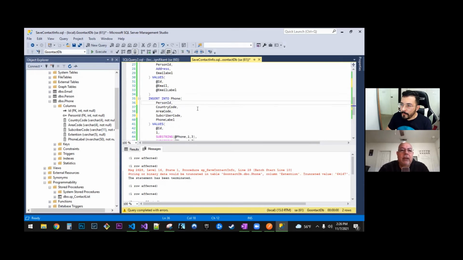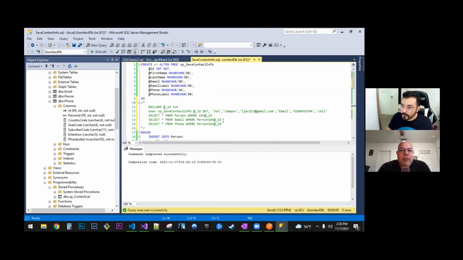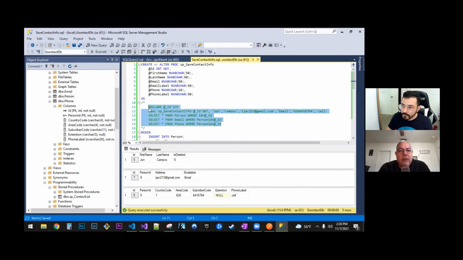Okay, let's try that again. Let's go ahead and Control E this whole thing. We also want to do a Control S to save it to the file system. And then highlight it and Control E. Oh, look at that. Cool. That is kind of cool, huh?